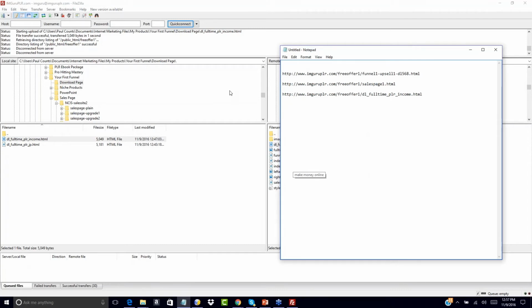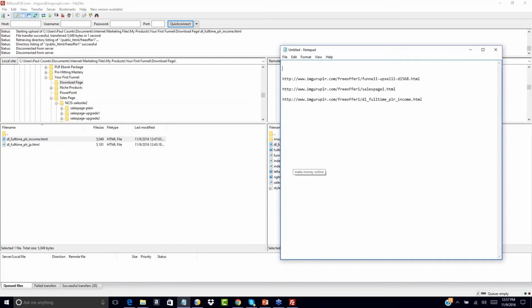And then you always want to put a slash at the end because that shows that it's a new directory. So now we've got our funnel 1 upsell. This is the page they're going to land on as soon as they opt into our squeeze page. And then we also have our squeeze page link as well, just so you know what it is. And that's simply going to be the folder that you uploaded.